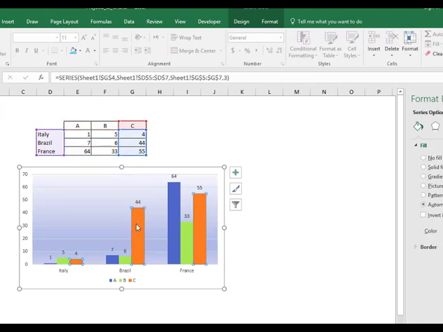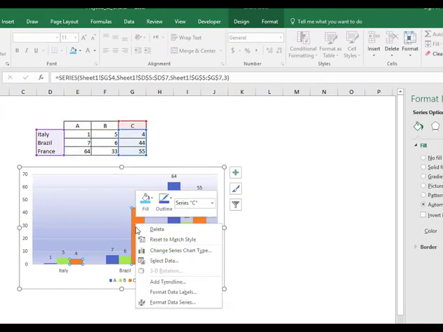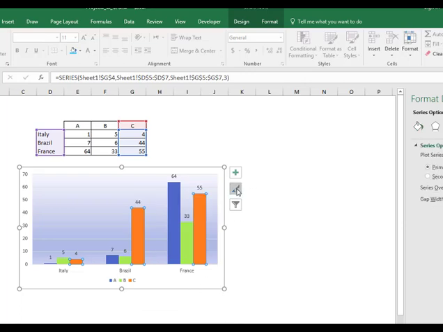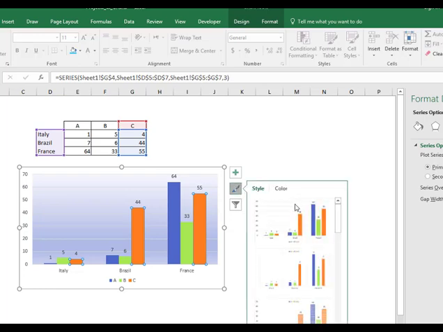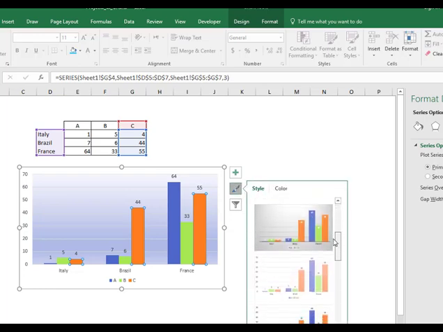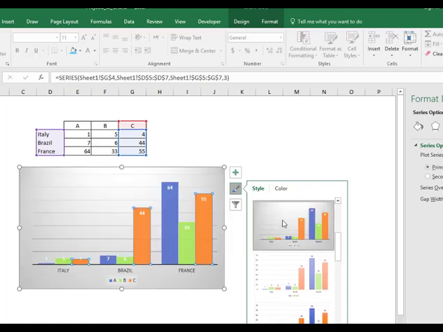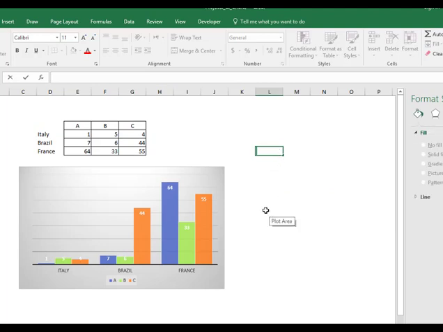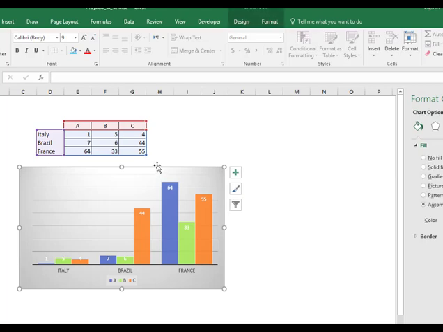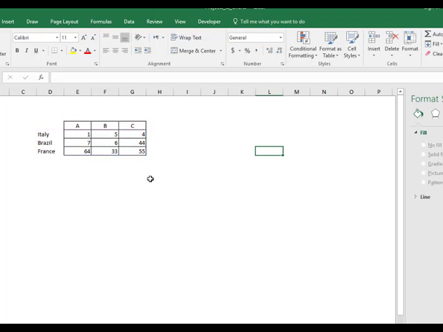If I wanted to select this area right here and right click, Format Data Series, that gives me another set of choices. And of course I can select this area right here, and it gives me other design ideas. And when I want to get rid of it, I can select it, I usually like to select by the edge and hit the delete key. And it's gone.